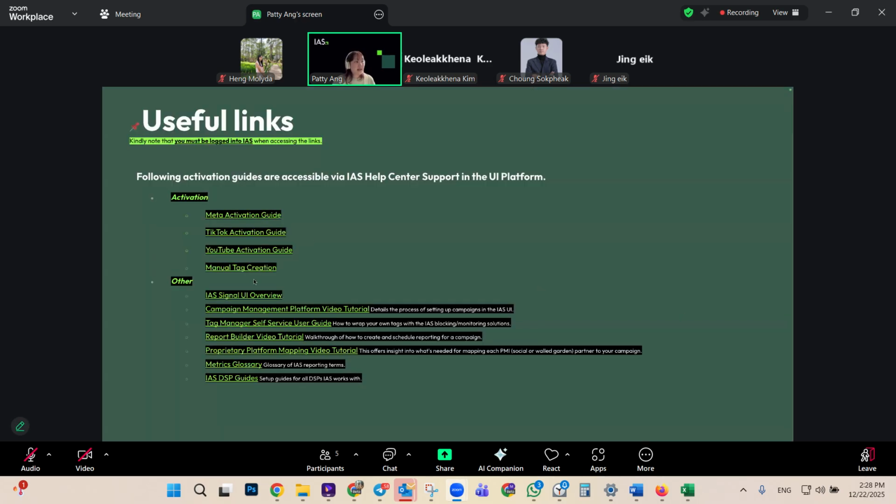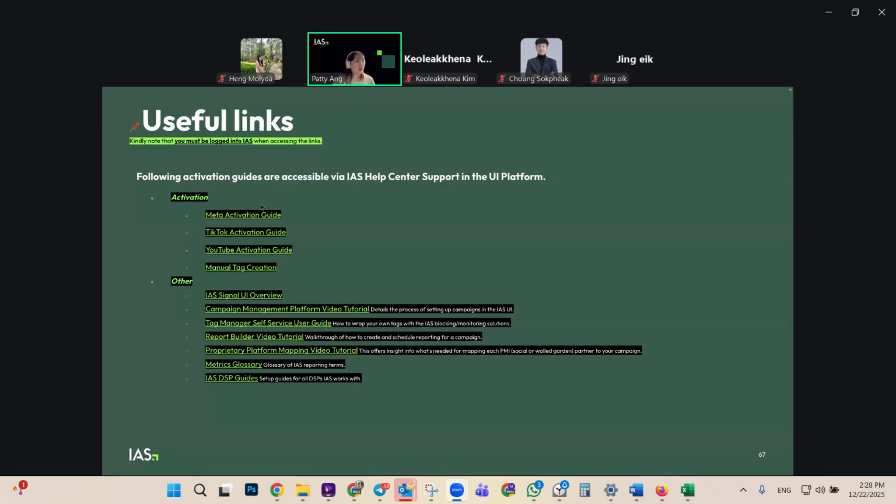So I've also added some links right here, so you can look into them. They are basically articles that comprehensively list out all the instructions on how you can activate IAS measurement across the different platforms. So if you have any query or you need any help in the activation, you can just reach out to me directly. You don't have to go through the help center, and I'll be happy to support you.